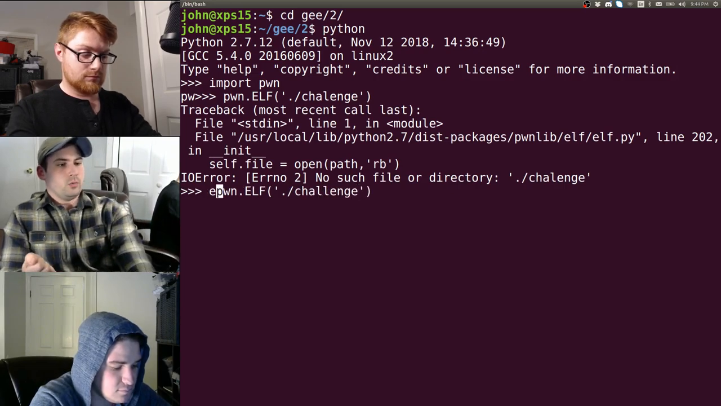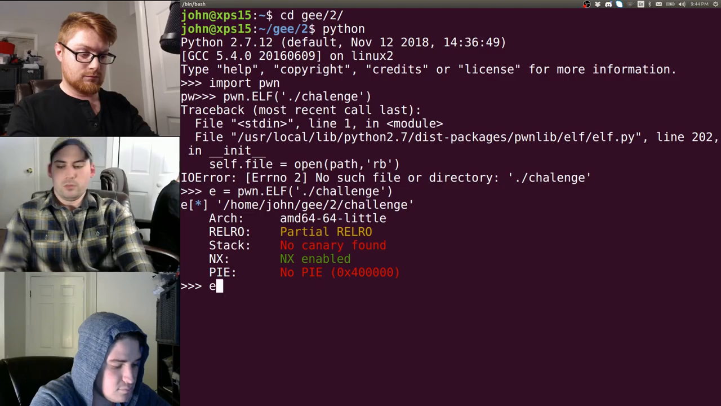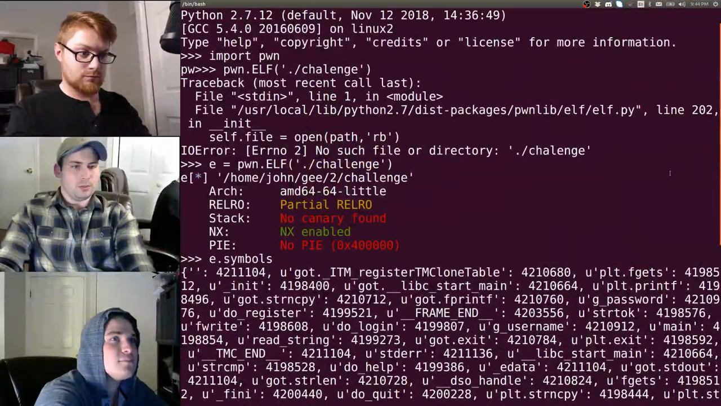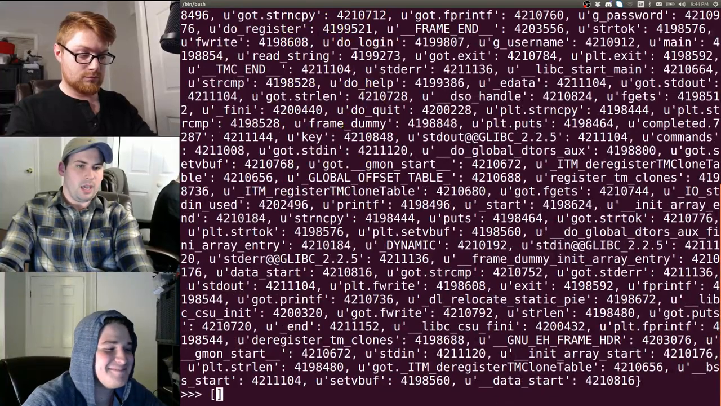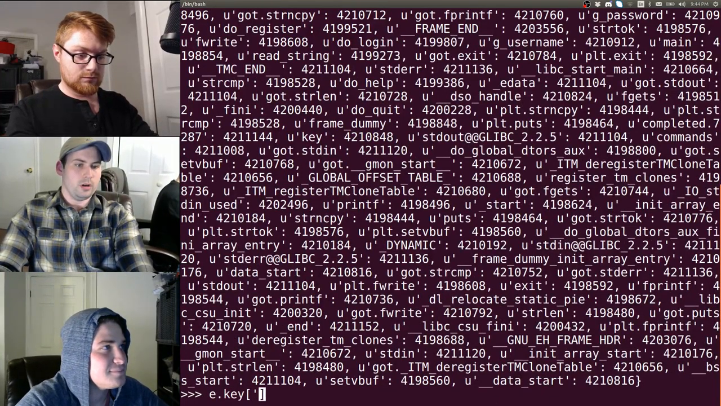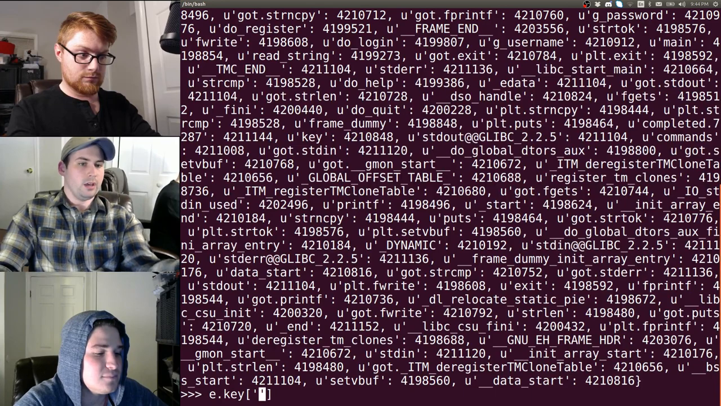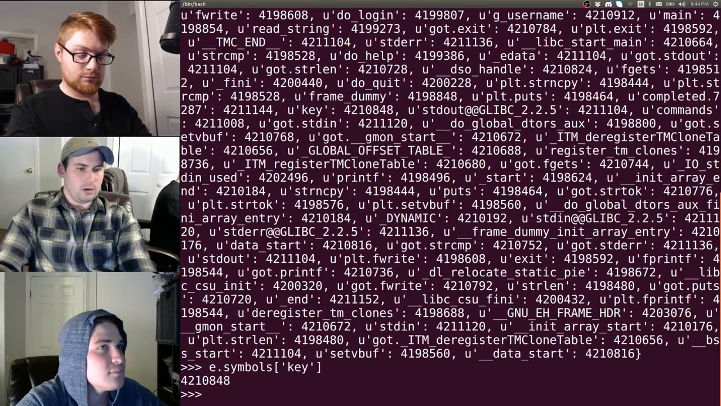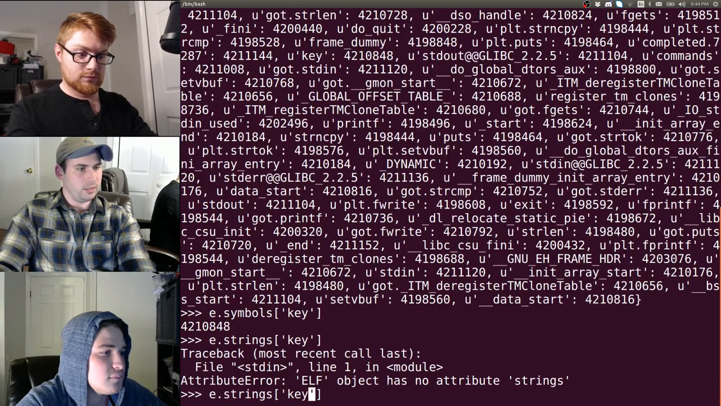So in our case, we know that there's a symbol called key, which we saw in Ghidra right here, and that symbol is a 64-byte array of some kind of key. If we scroll to the end of it, there is a null byte, if I recall correctly, at the end of it.